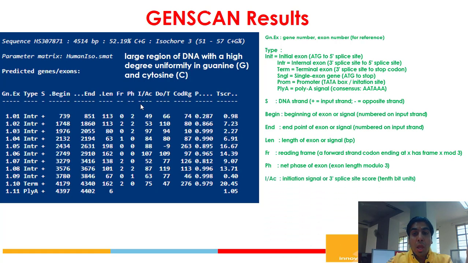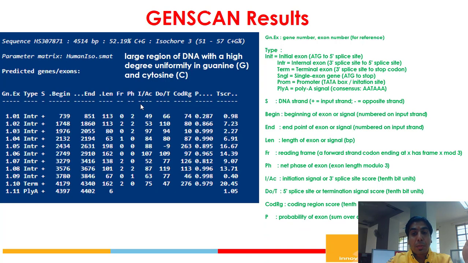Also, IAC represents the initial signal or 3' splice site score, while on the other hand DOT represents the 5' splice site or terminal signal score, and the coding region represents the score of that particular exon fragment, and P represents the probability of the exon. For example, in this case the probability is very low, 0.28, while in this case it is almost 1. So it is a higher probability that this region is actually coding in nature.